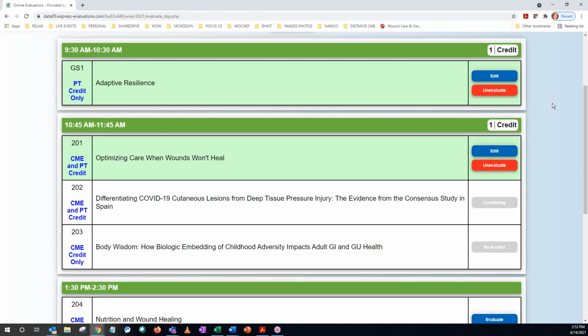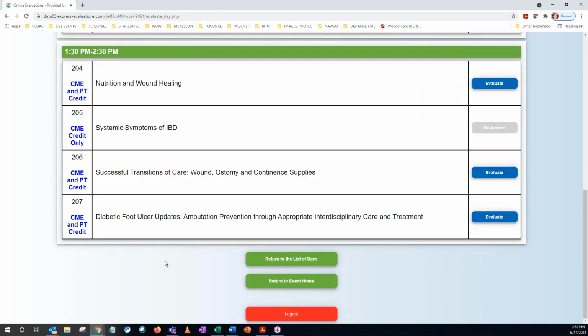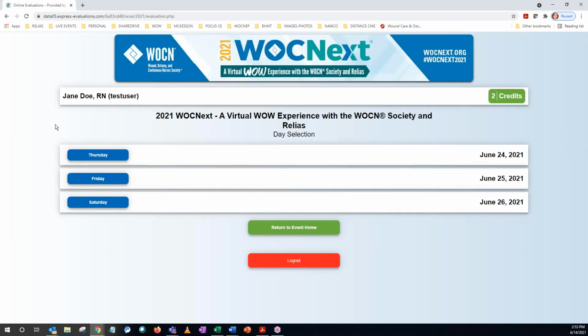Save and return. So let's pretend I've gone in and evaluated all the sessions that I attended for this day. Let's go ahead and return to the list of days. Now I would want to do my Fridays and my Saturdays. Please do not create your certificate until you've completed all the days of the sessions you attended. If you create the certificate before you've completed all your session evaluations, it will lock you out.